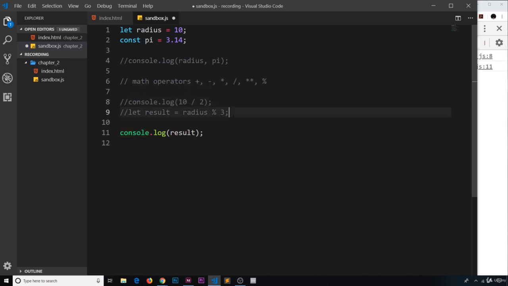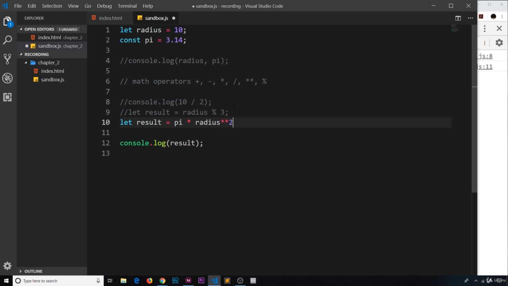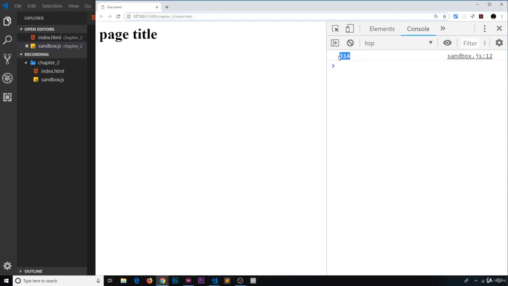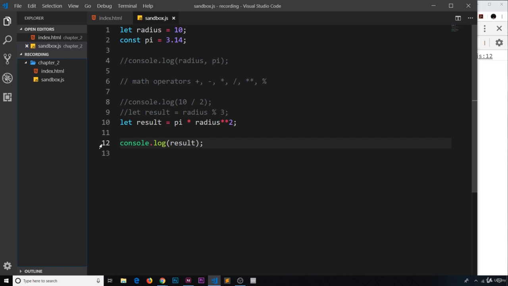Okay, so now let me comment this out, and in fact, I'll comment this one out as well. And let's do another. This time we'll say let result equal to pi, which is 3.14, times the radius to the power of 2. So that is the formula for working out the area of a circle. So we're saying the result is pi r squared. This is the squared bit, to the power of 2. So it's the radius times the radius. Let's save that, and we're logging out the result. And this is the area, 314, which makes sense. Okay, cool. So that's some simple examples.